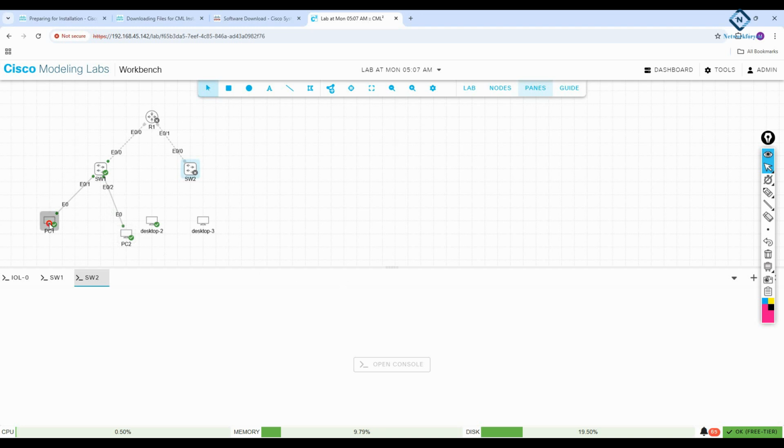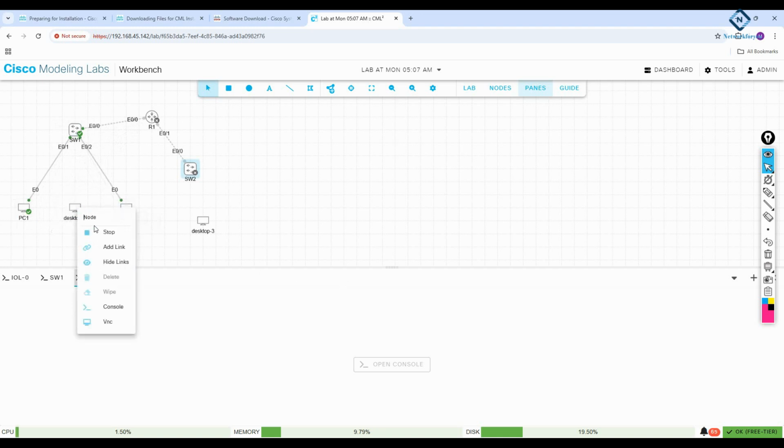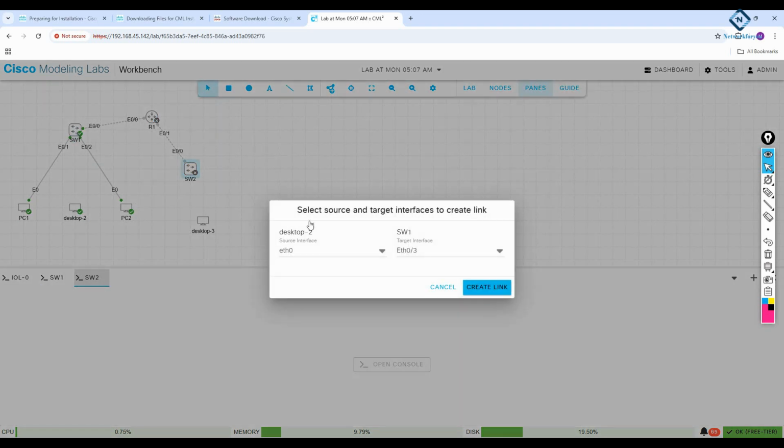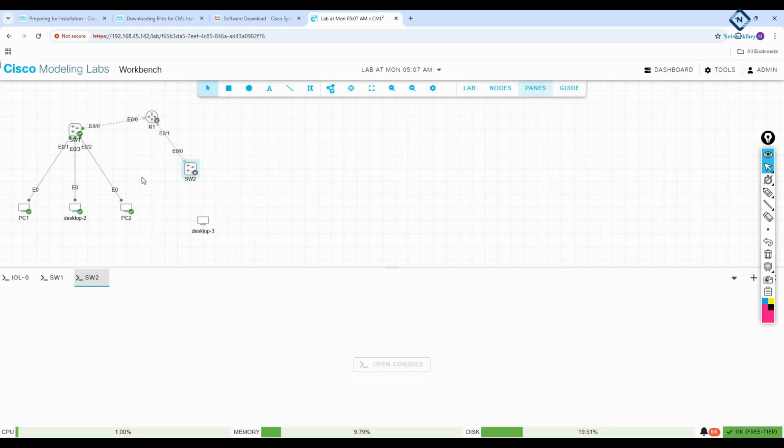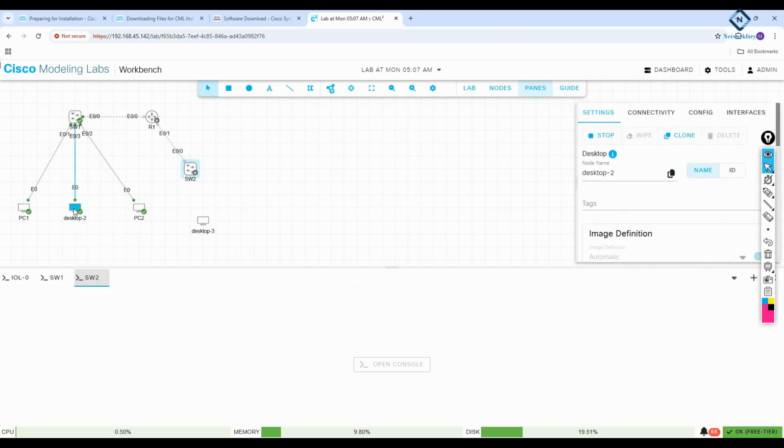I have one switch here, and we have 2 PCs. I can say 3 PCs I have. The advantage here is even while the device is working, you can connect the cable. Like in the EVE-NG Community Edition, it is not allowed, but in the Professional Edition, it is allowed. So here, if you want to change the name of the device, double click, go here and change it. You can write PC3 here.